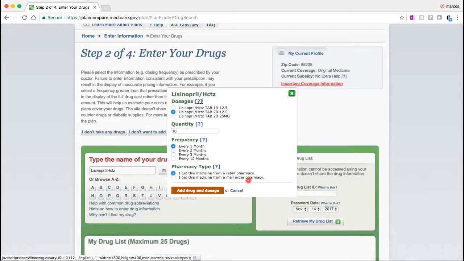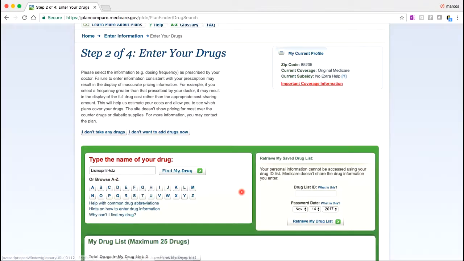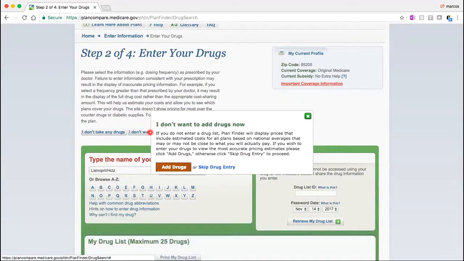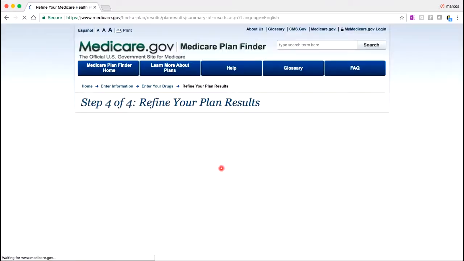Again, there's a lot of different options out there when running these quotes. But right now we're going to hold off on this for just 1 second, and we're going to circle back to this, guys, I promise. Right now we're just going to find out what plans are in their area, period. That's what you would do, you would type in the prescription drug. Right now I do not want to add a drug list. We want to skip our drug entry right now. We just want the plans.